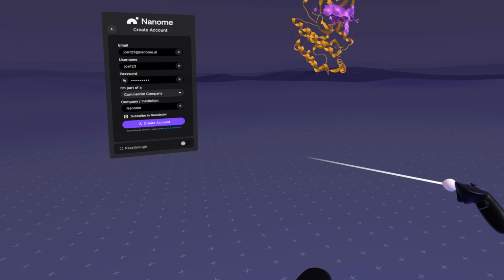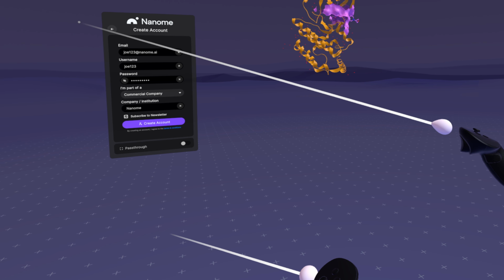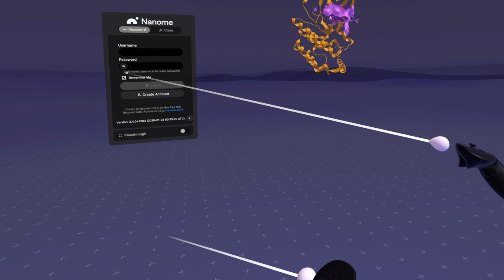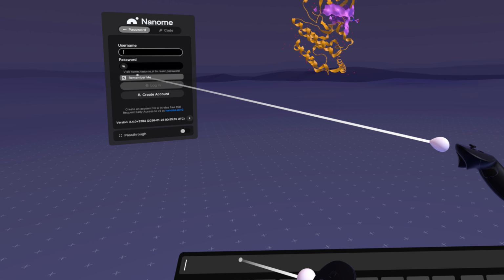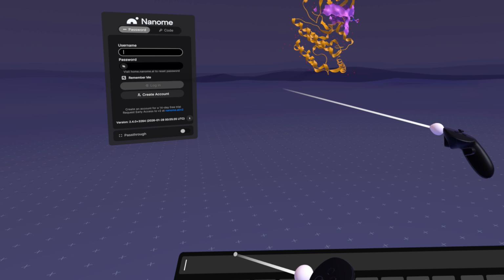All right, now that I've created my account, when I come back into Nanome, all of my information, once I put it in, it will get remembered. So every time I come back in from now on, it'll be remembered there.